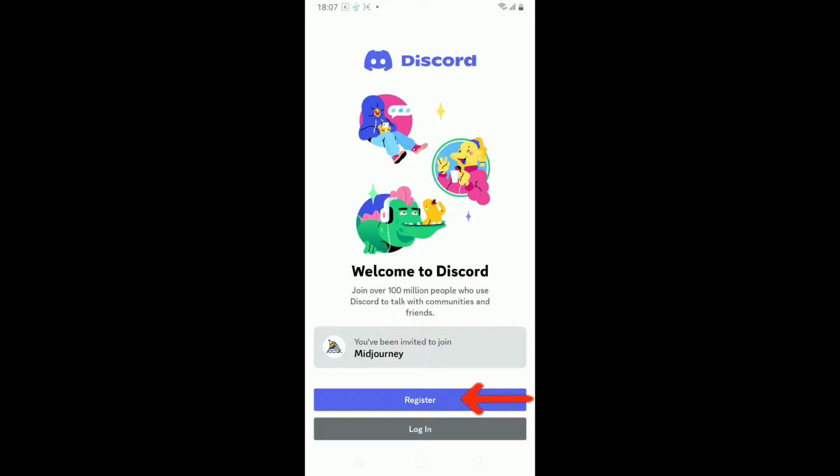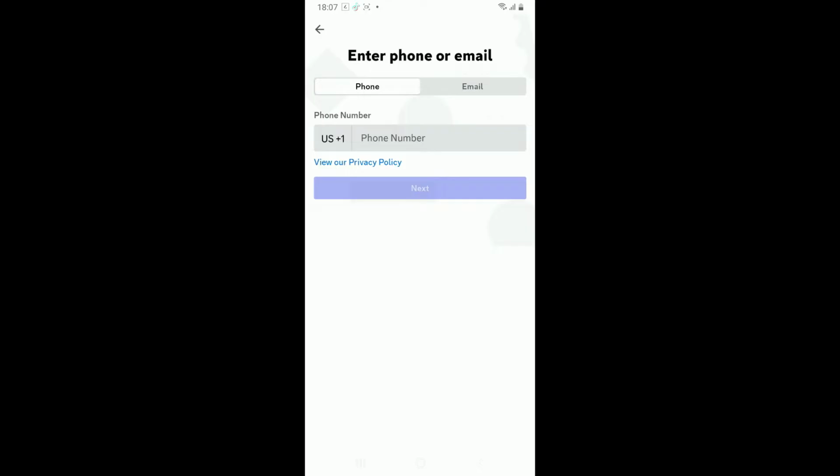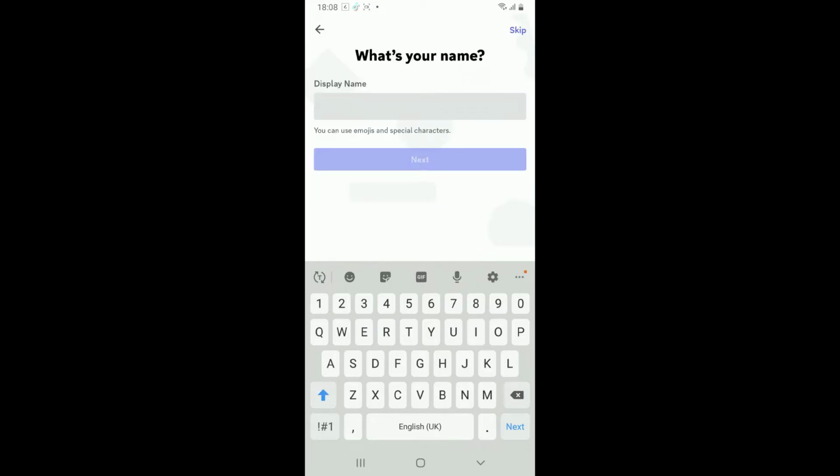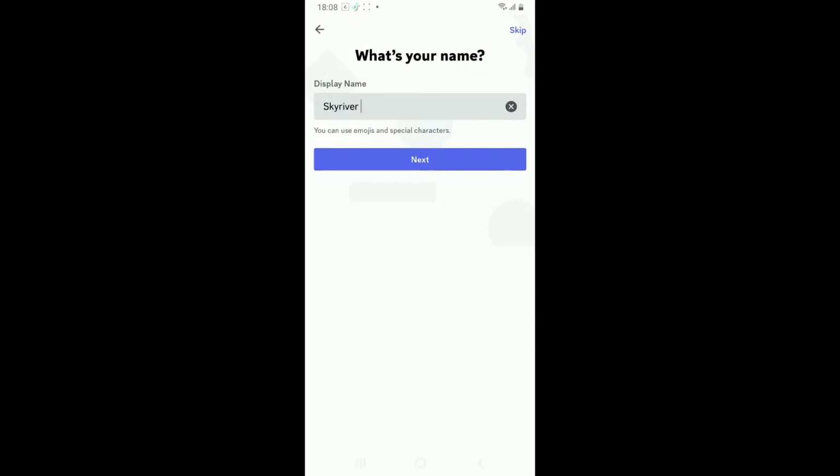Tap on the Register button and select whether you'd like to sign up with phone number or email. Choose any one option and enter the respective credential. If you choose phone number, you'll need to enter your phone number. If you've chosen email, type in an email address you have access to. Once you are done, tap Next and then enter a display name for yourself on the next page. After you are done, tap Next.